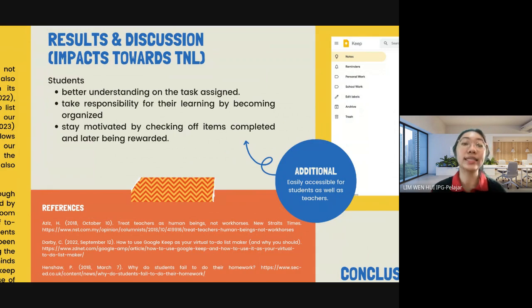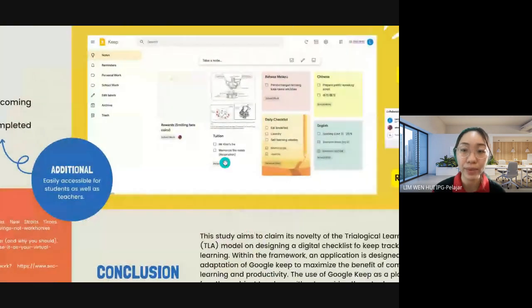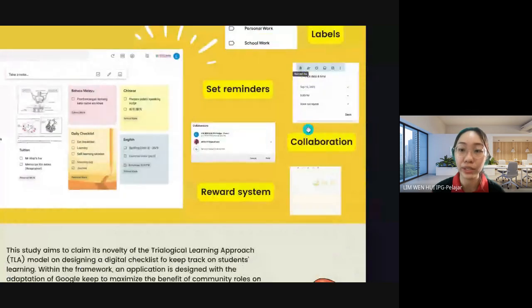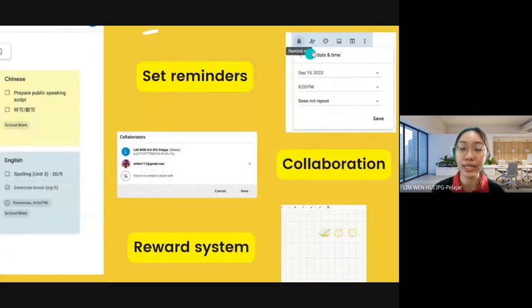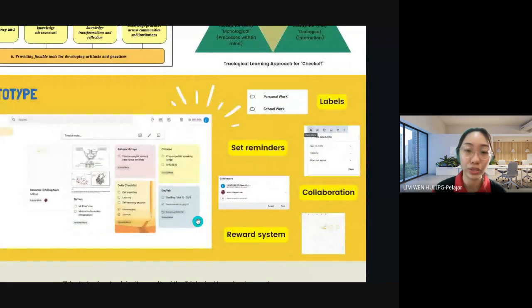The data in Keep can be synced with other Google accounts, as Keep is also a Google product, and most importantly, they can share their notes with others by adding collaborators so that teachers can keep track of student progress. By collaborators, I mean here: you can see these collaborator icons. When you press it, it allows you to add any collaborators that you want to share with.